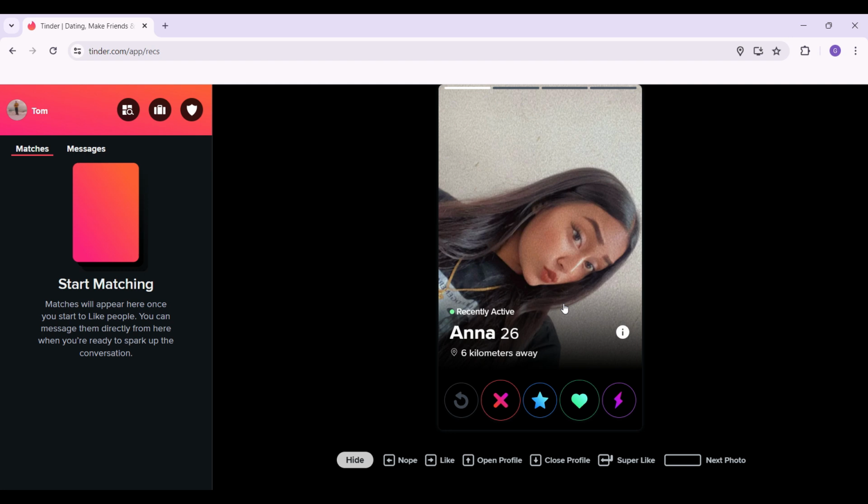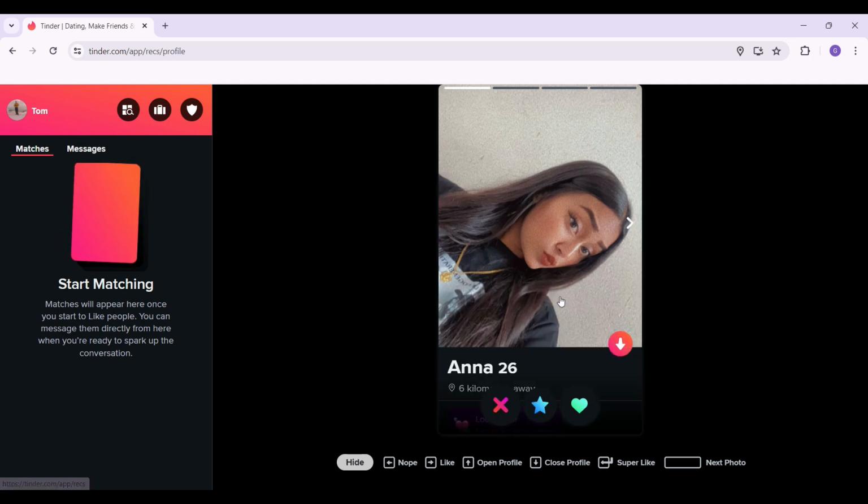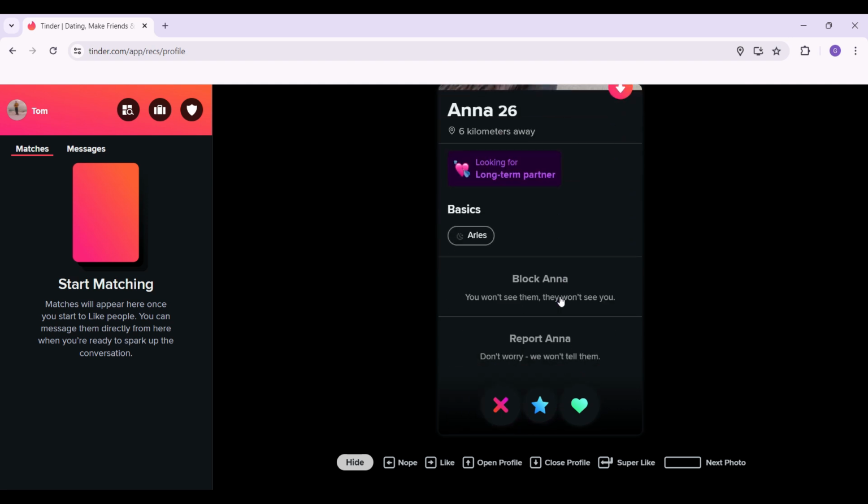Right here is a profile that I want to block, so here's what we can do about it. Right here in this profile, you will find an icon like this. That's i. Simply click on it. Then the profile will open up. Now what we need to do is simply scroll down. And at the bottom, you will see something like block or report.